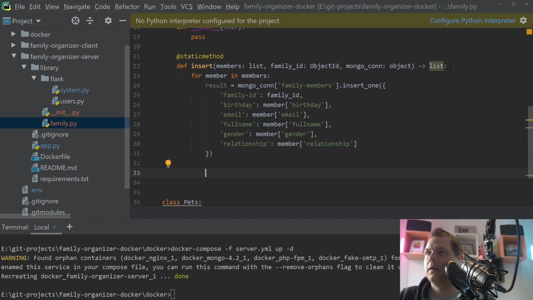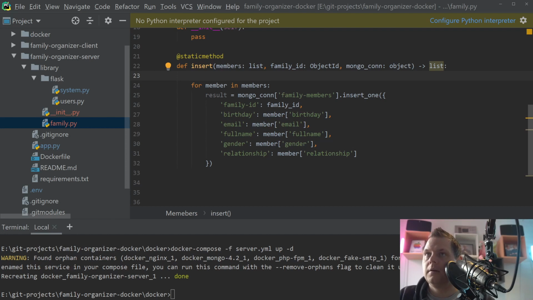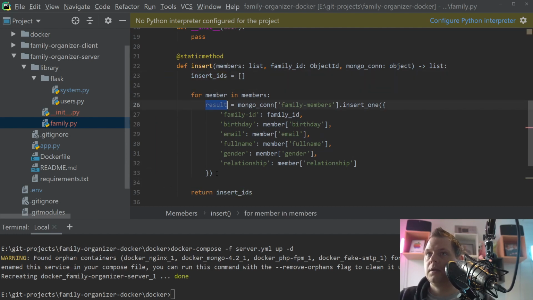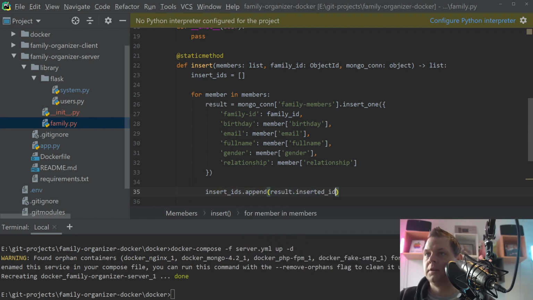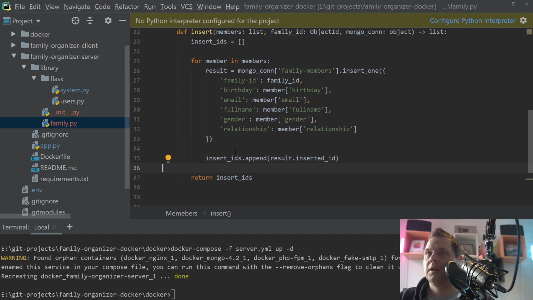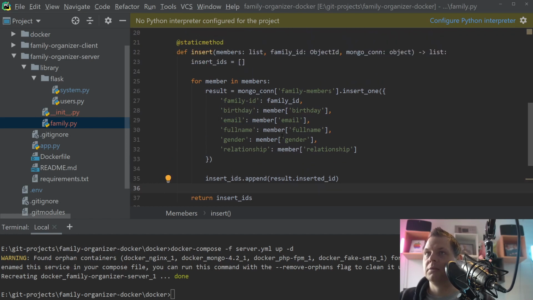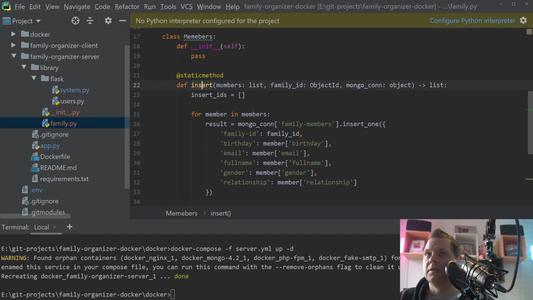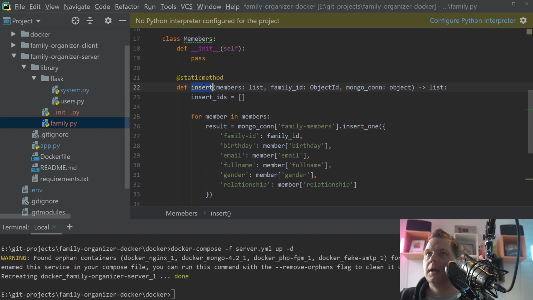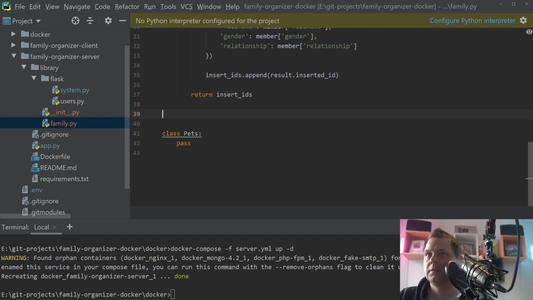And let's say we have insert IDs. There's a list here, and that's what we want to do here. And insert IDs, append inserted IDs. That's what we want. So we return a bunch of IDs where we have inserted, so we know all the IDs of the members if that's needed. It's not a requirement. And then we need to go for the pets.